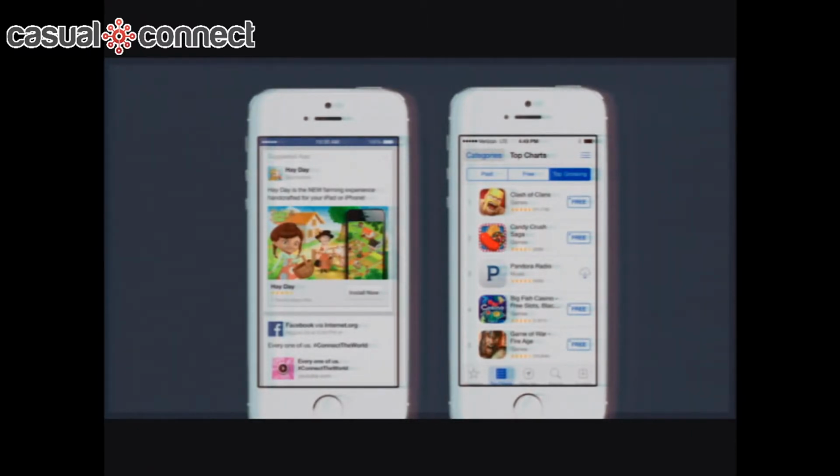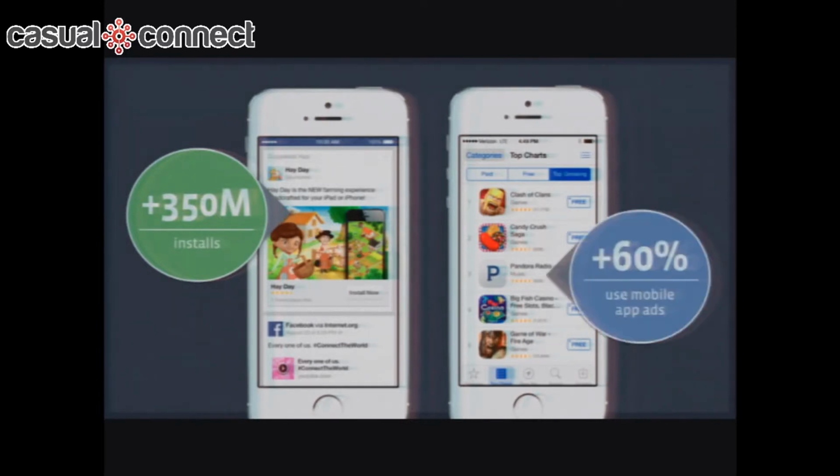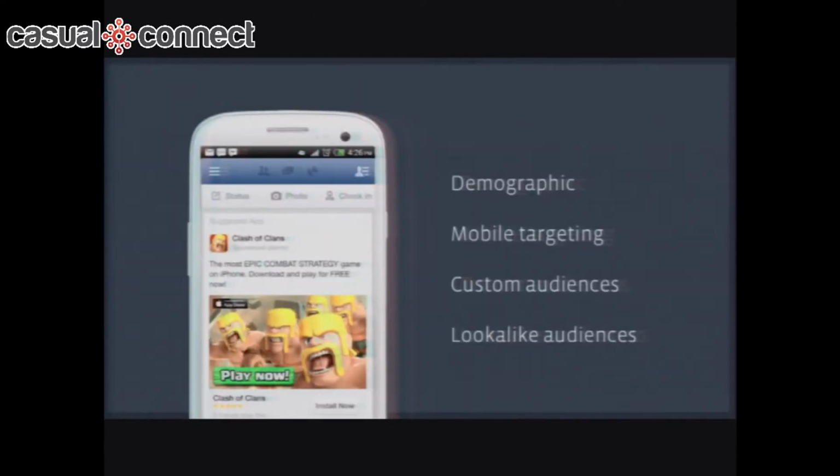And so one of the things that we did to try to help solve this problem is we introduced mobile app ads. As you can see, it's a full-screen native ad that's within the Facebook newsfeed on mobile. And it's proven to be really, really successful. We've now driven over 350 million installs since the launch of the service, and 60% of the top grossing apps on both platforms are using mobile app ads to help grow their business and find those users.